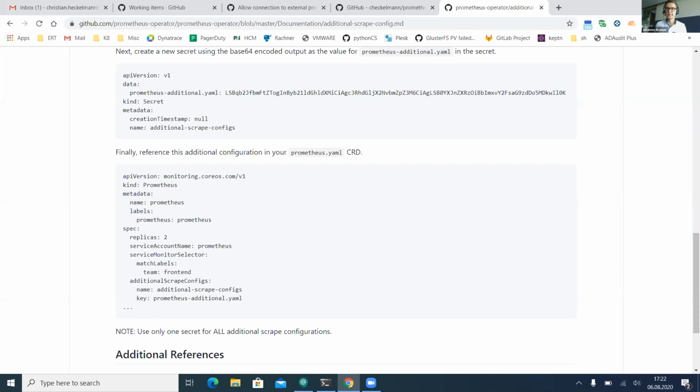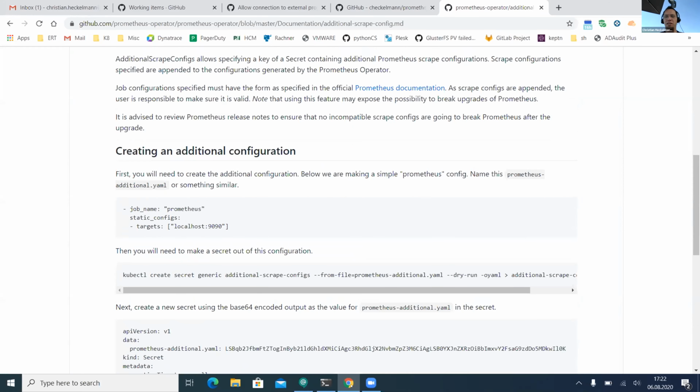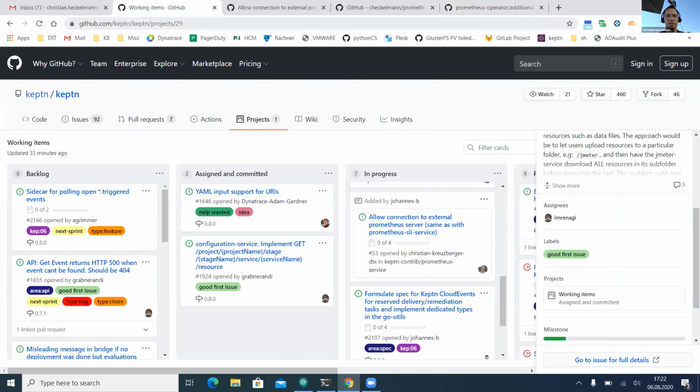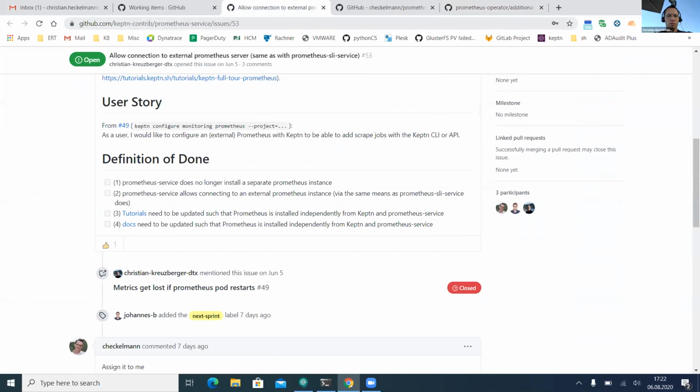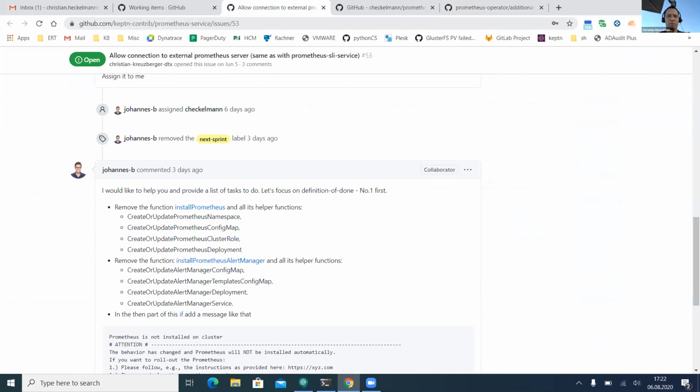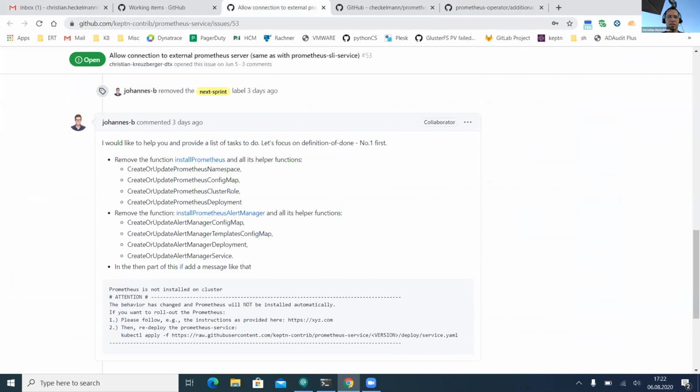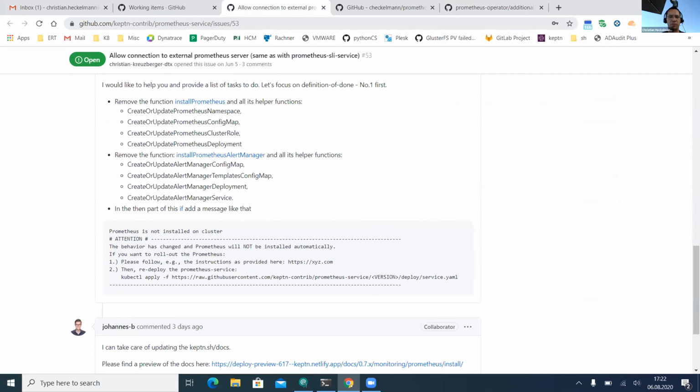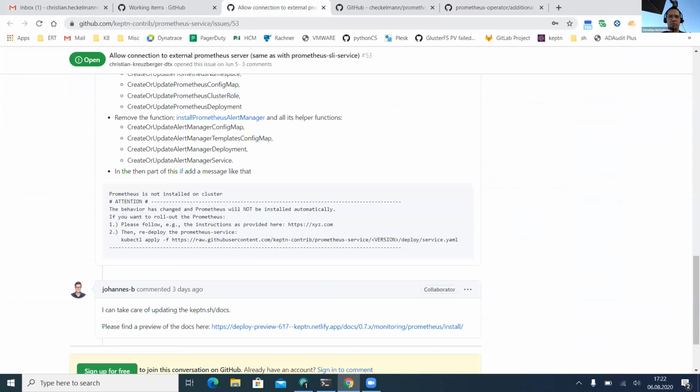Okay. But the first part of the issue, what we had discussed here, to remove the Prometheus installation and the alert manager configuration and Prometheus configuration, this is implemented. So right now, when it doesn't find a Prometheus installation, it will print out Prometheus is not installed on the cluster. But as I said, the big part will be the new configuration option for Prometheus.